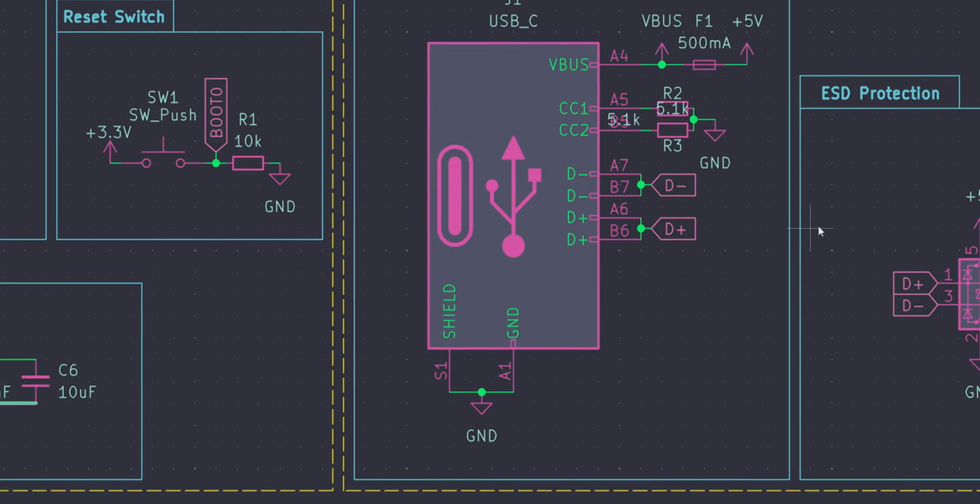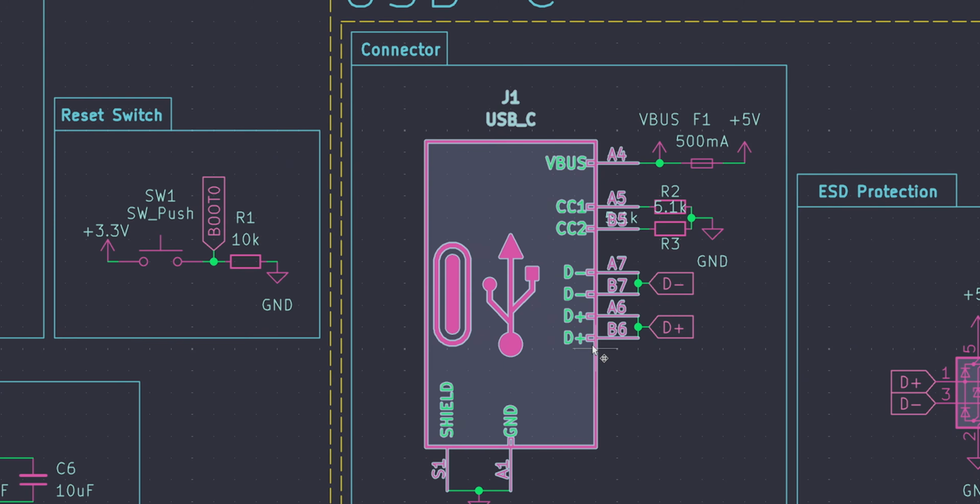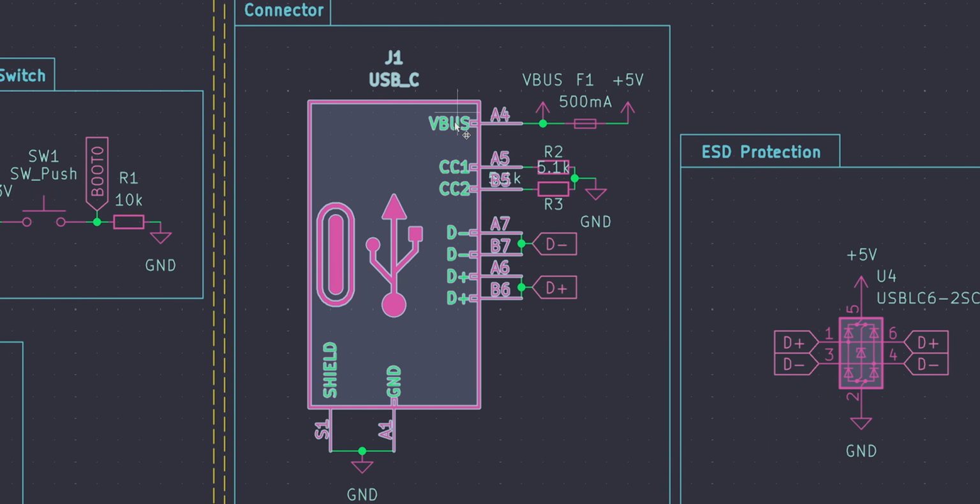So next, we're going to talk about the USB-C module, which handles everything from power regulation to ESD protection, and of course, connecting to the data lines. So if we come over here to our USB-C section, you can see that we first have our connector here. This here, of course, is the connector. And if we look up top, we have our V-bus line.